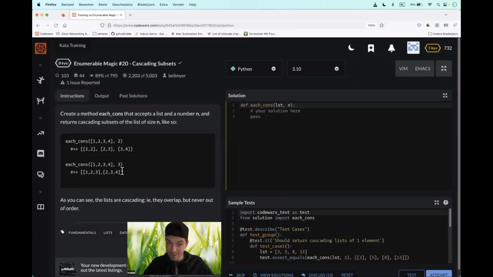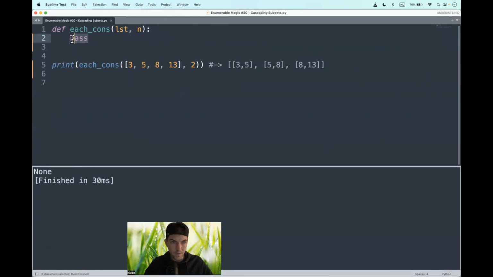What we have to do is create a function that accepts a list and the number n, and we have to return cascading subsets in a manner like this. As you can see, the lists are cascading, in other words, they overlap, but they are never out of order. Let's go. What I want to do is to iterate through the list, of course.